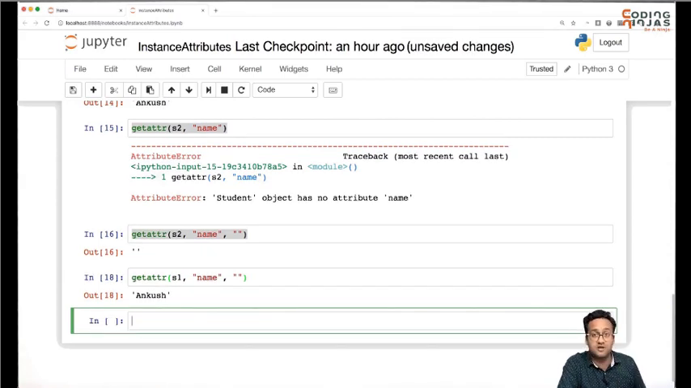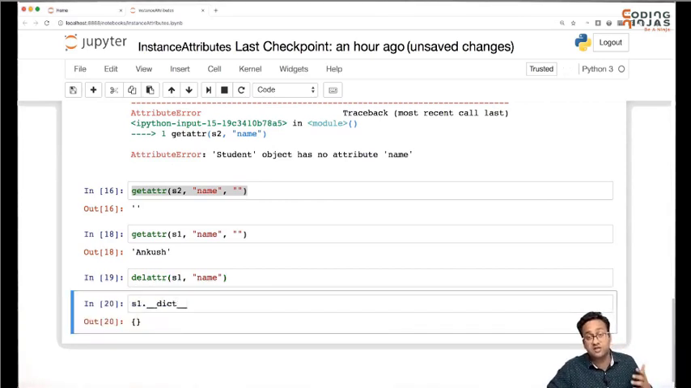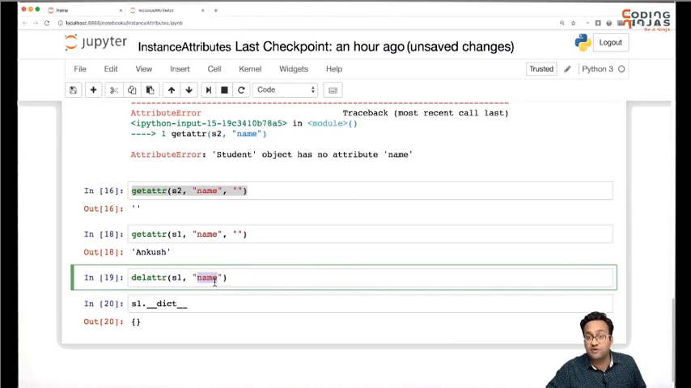We have another function that we can use, that is delete attribute. And as the name suggests, it will basically delete the attribute that you want to remove from a particular object. So now if you see, S1 does not have name in its dictionary. S1 does not have any other attribute as well. That's why the dictionary is empty now. So the only one attribute that was there has been deleted because I asked delete attribute function to remove name attribute from S1. So that has been removed.